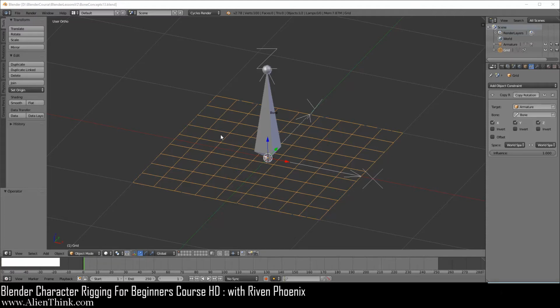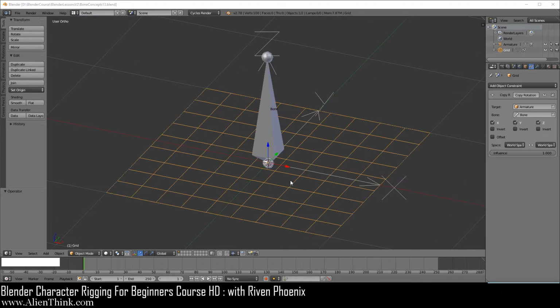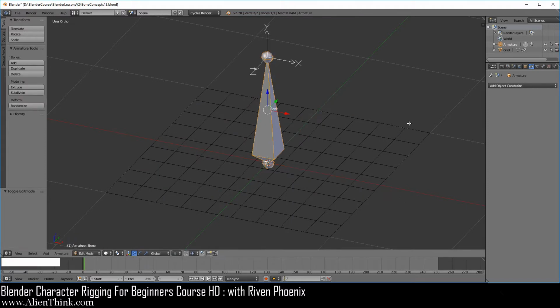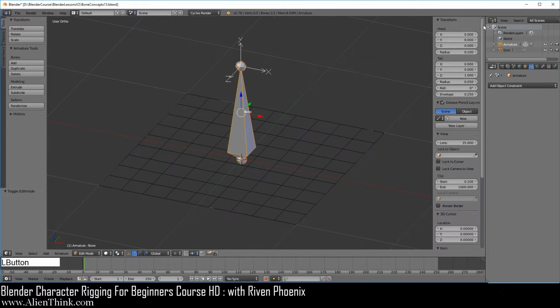Okay, so what we're going to do now is take a look at bone rolls in a bit more detail. So the first thing that I want you to do is go ahead and zoom in and click on the armature and switch this to edit mode. Go ahead and open this up.